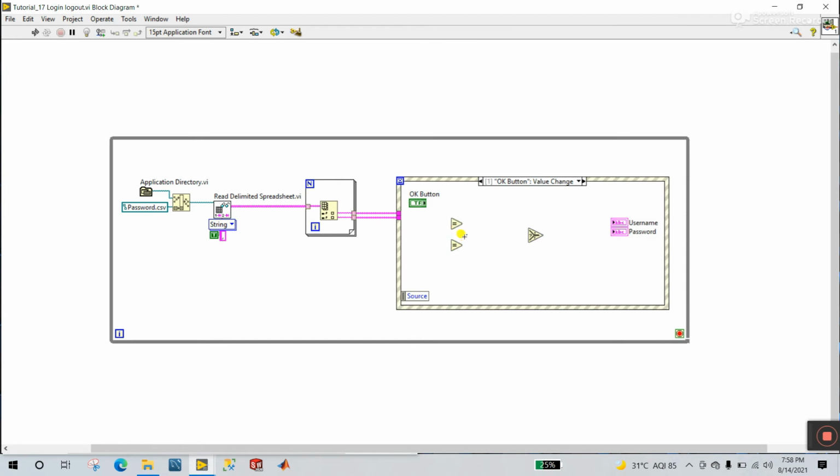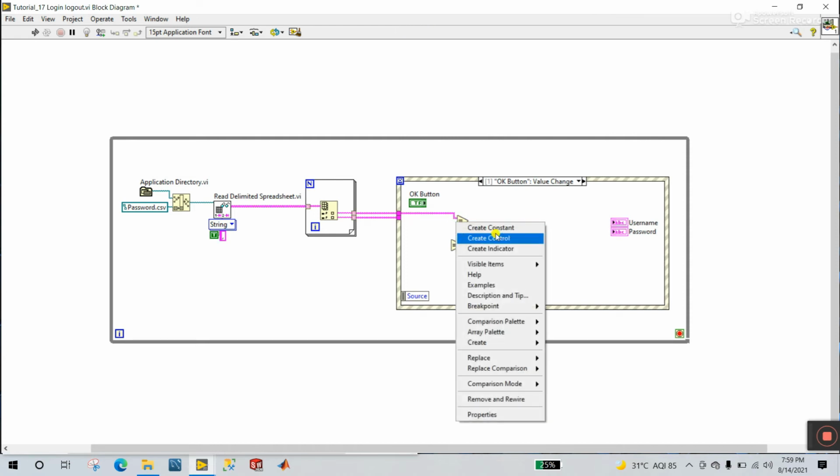Okay, and yes, now this is xy, same xy. Okay, now you see this is your username, and this is, we can see, username. Now click to this and connect to this. This is your username. Username, right click, and create a control.